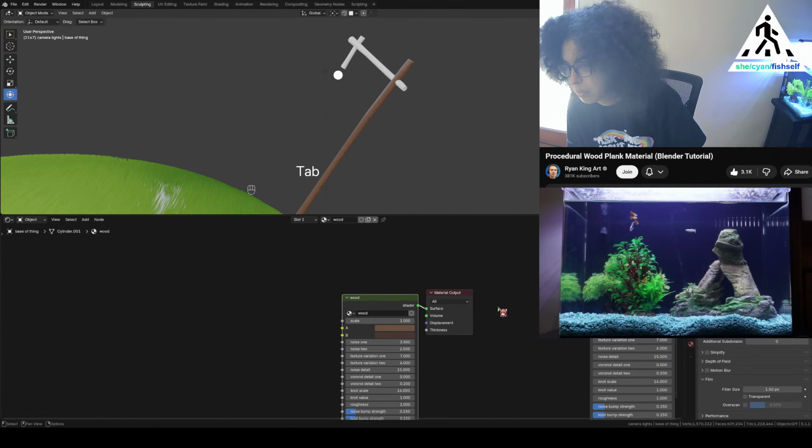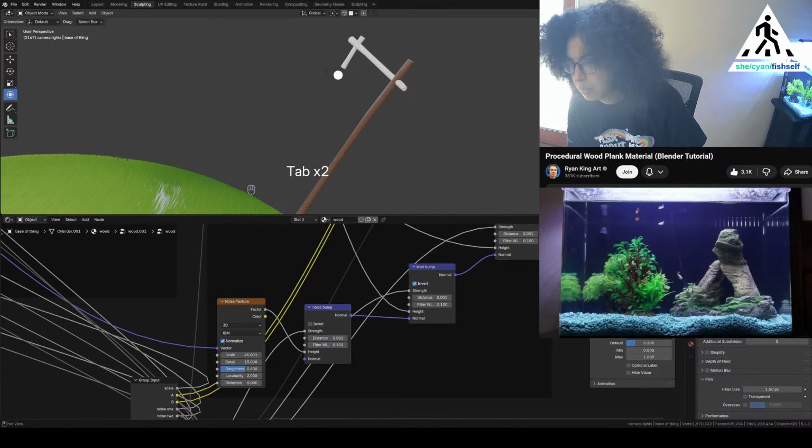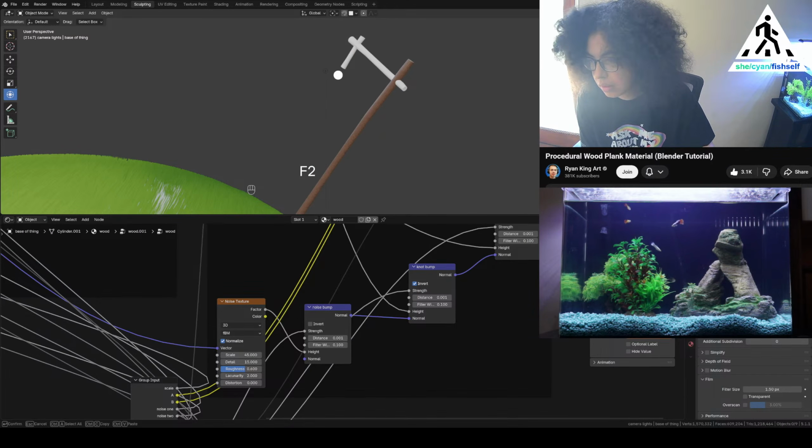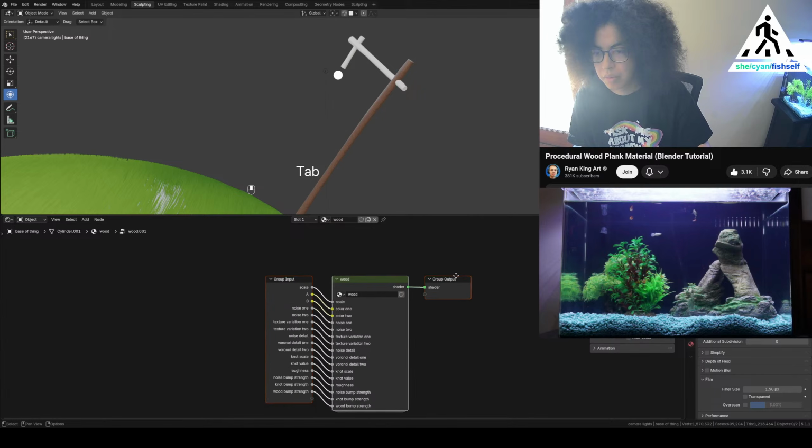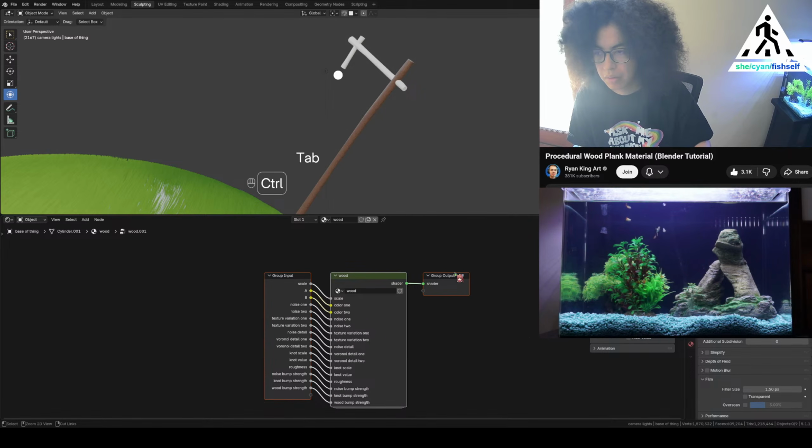Then we have the noise detail. We also have the Voronoi detail 1 and 2, and this can also really change the look of the wood. Then we also have the knots scale. Then we also have the knots darkness if you want to be able to see the knots better or just get rid of them. We also have the roughness of the material if you want to make the wood look really shiny or really rough.